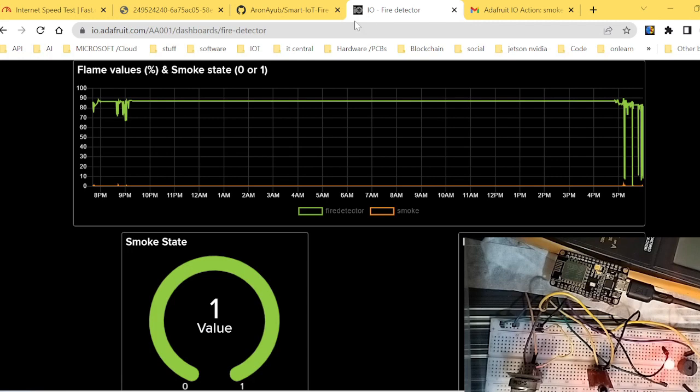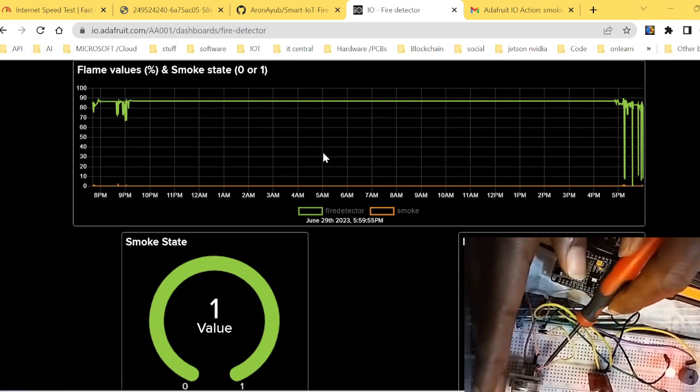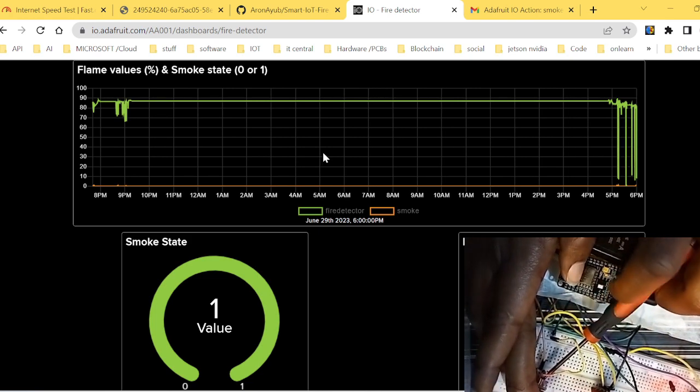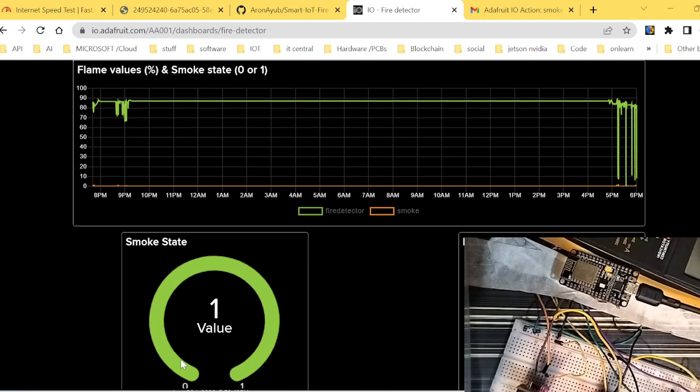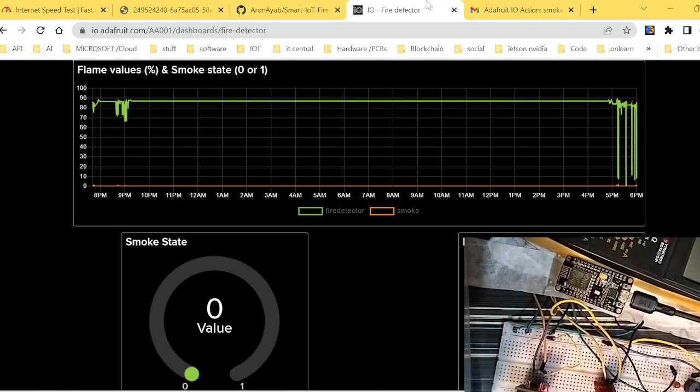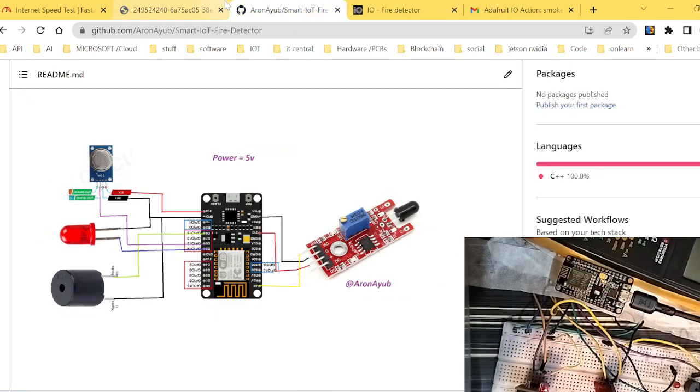Okay, I want to now explain to you how this works. Let me switch my circuitry off just to avoid this noise here. This value should go to 0 in a few seconds. Okay, now it went to 0. All right, now let me explain how the entire project works.